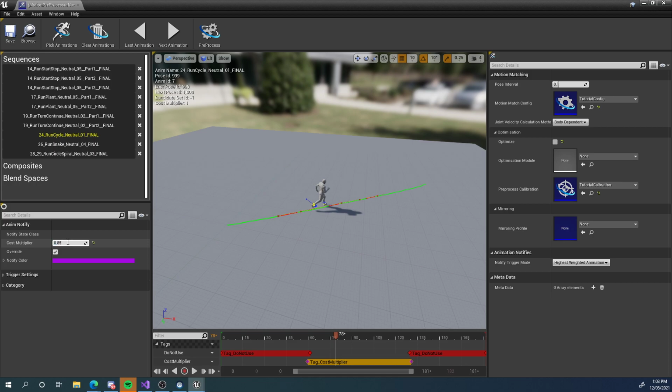So what does this do? Basically, it reduces the cost of all the poses in this section at runtime, meaning they're more likely to be chosen. And this is really important for run cycles because we want our run cycles to be really consistent. So if I pre-process that again, we can now see the cost multiplier here throughout this section is 0.85.